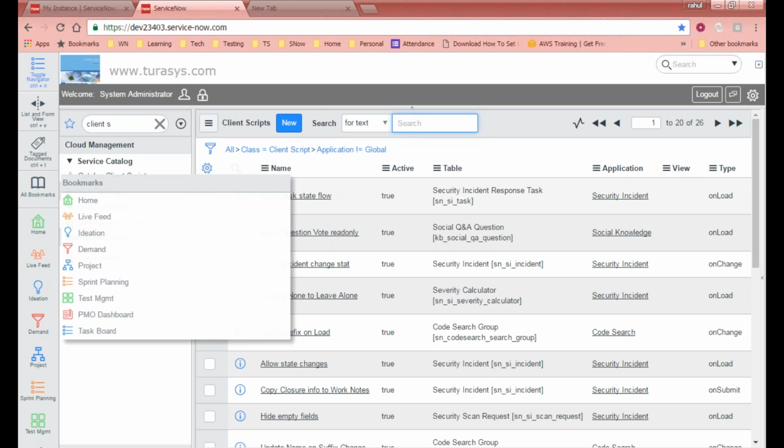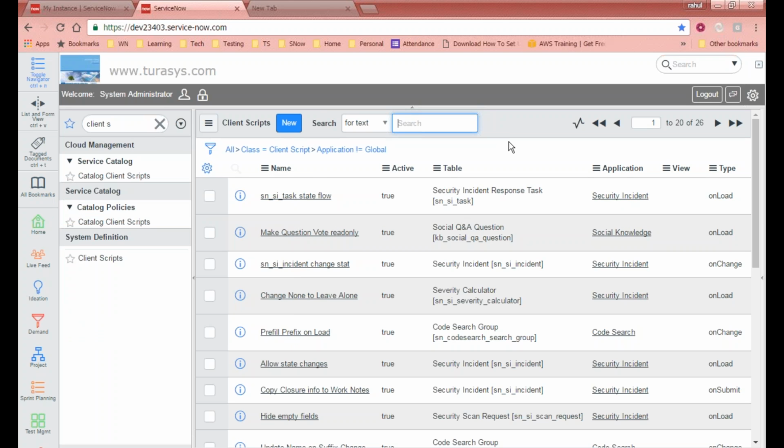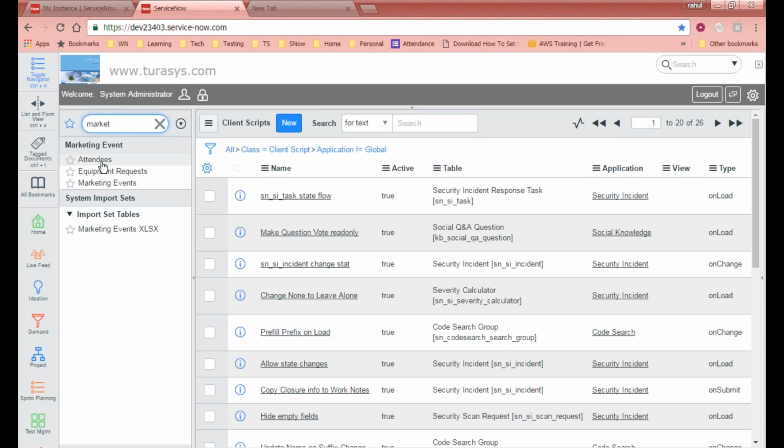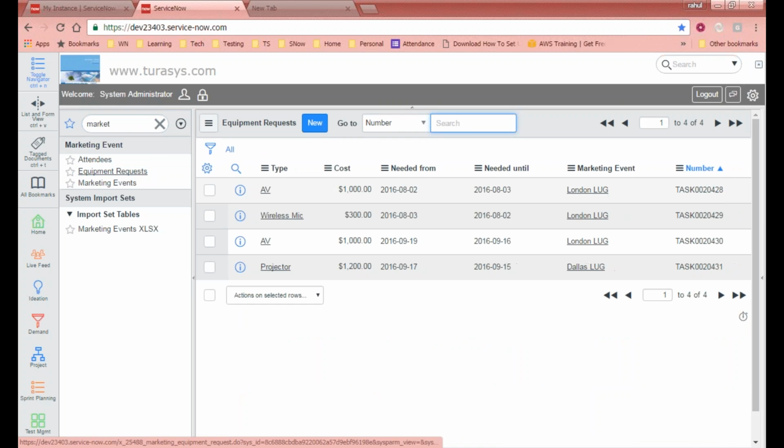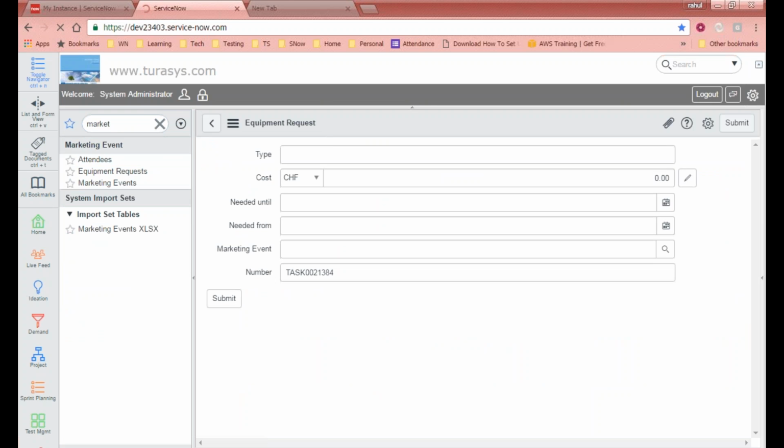Now, this is one way of accessing client script, where you go to System Definition, click Client Script, go into the content pane area, click the New button and create the client script. The other way could be to go directly into the application. For example, let's say I go into Equipment Request. I directly went into this module, Equipment Request, and I am now clicking this New button. So I have this form now, right?